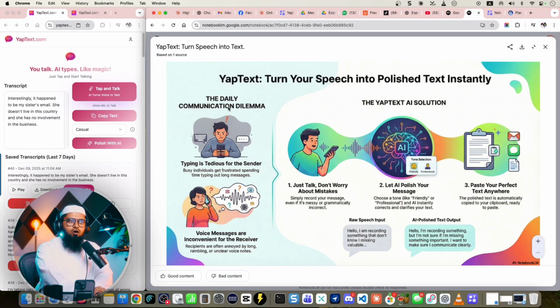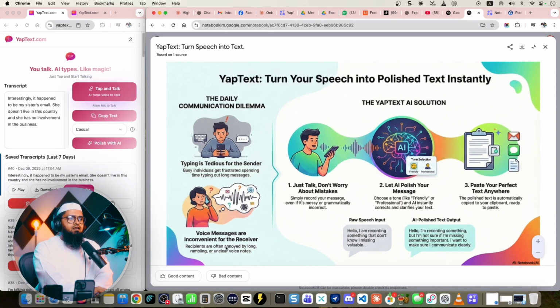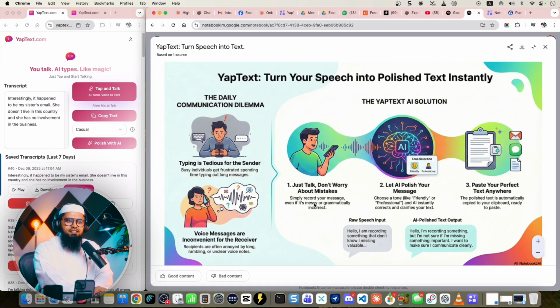The daily communication dilemma. Typing is tedious for the sender. Busy individuals get frustrated spending time typing out long messages. Yes, exactly. Voice messages are inconvenient for the receiver. Recipients are often annoyed by long, rambling, or unclear voice notes. The YapText AI solution. Just talk, don't worry about mistakes. Simply record your voice message, even if it's messy or grammatically incorrect. Oh, subhanallah. I wanted to write this.